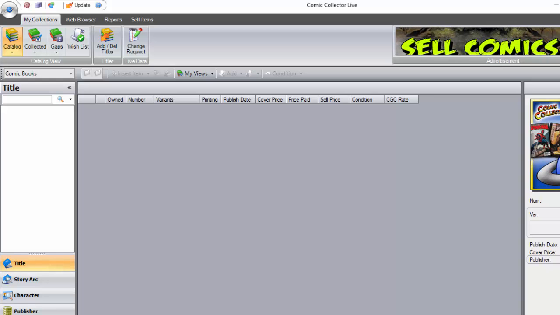The CCL software is something you can download off ComicCollectorLive.com to keep track, manage, and organize your comic collection. And we don't just do comics. We do magazines, hardcovers, trade paperbacks, all that fun stuff. And today in this tutorial video, I'm going to show you a little bit about data management, including backup restoration and how to save a backup and all that fun stuff.